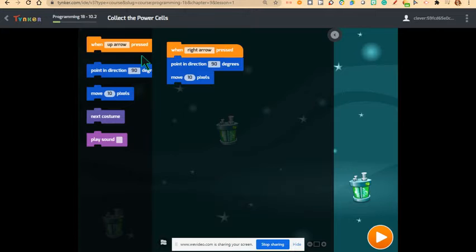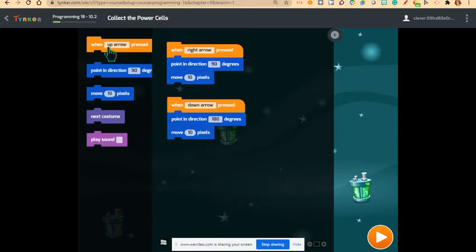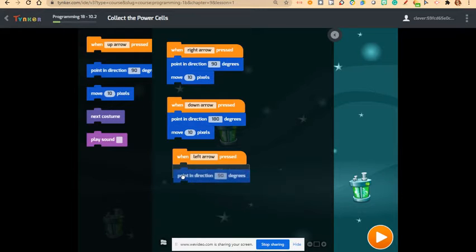Okay, so here's the thing: we're going to program each arrow. When right arrow pressed, when down arrow pressed, he's going to move, look down. See what I said? When you change your arrow, make him move, look down and move. When left arrow is pressed, he's going to point in this direction. I told you not to worry about these numbers. Just make sure your arrow is pointing in the right direction and move.